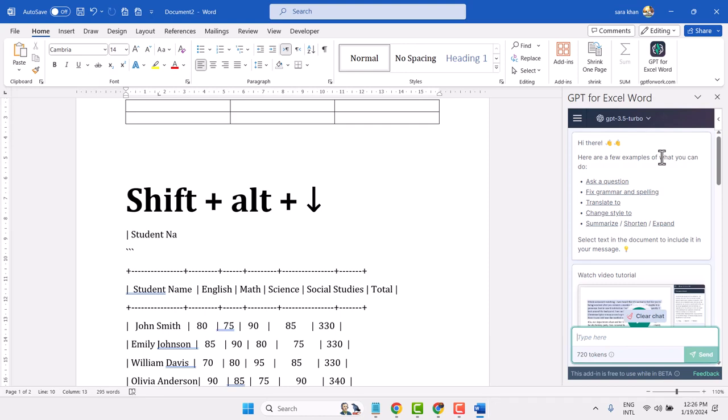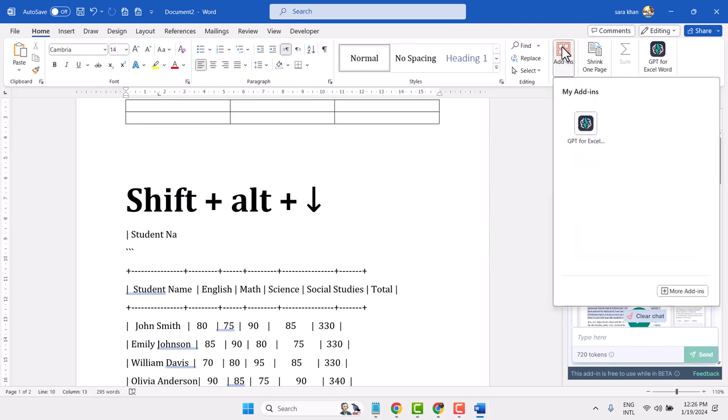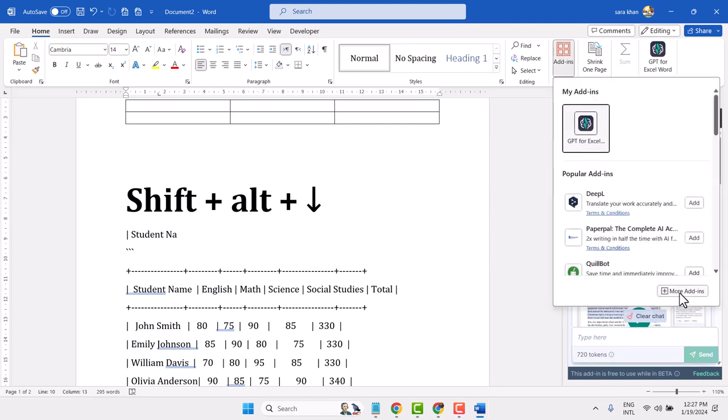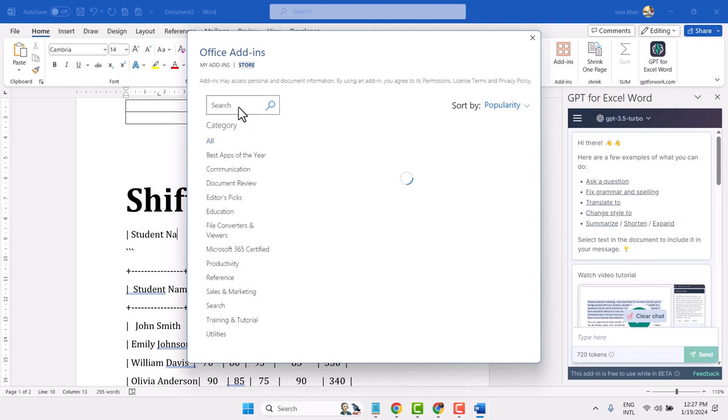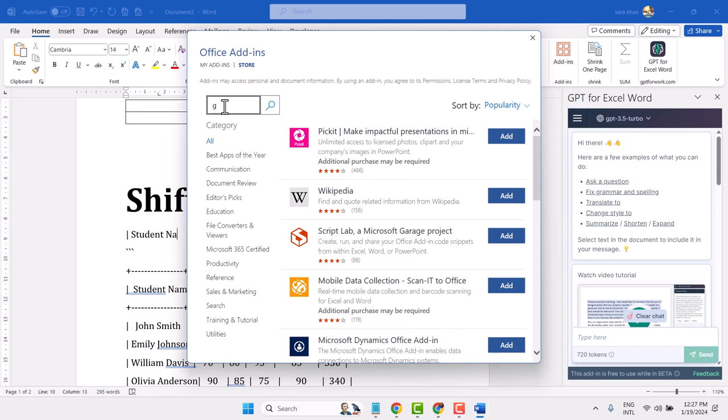In this video, I will show you how to insert ChatGPT in Microsoft Word and Excel. So just click on add-ins and click more add-ins. And you just need to search GPT.